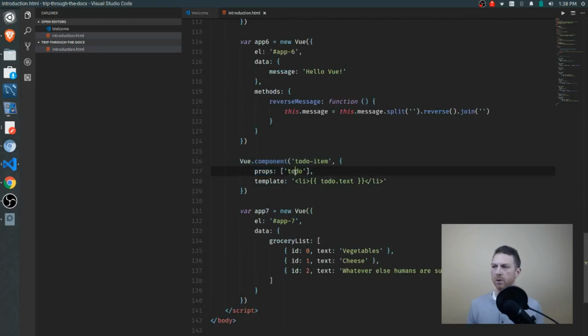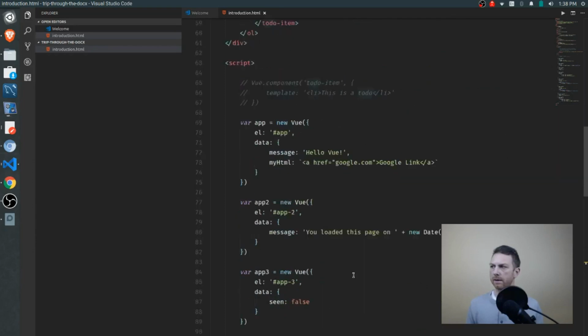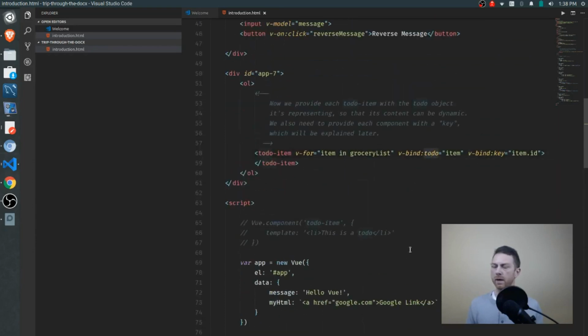So this to-do prop connects to this to-do right here. So you're binding a special attribute. You can name it whatever you want right here. You can call it my to-do or grocery item. You can call it whatever you want. And you're saying this is the prop in the child, meaning the to-do item component. This is the prop I want you to be ready to receive.